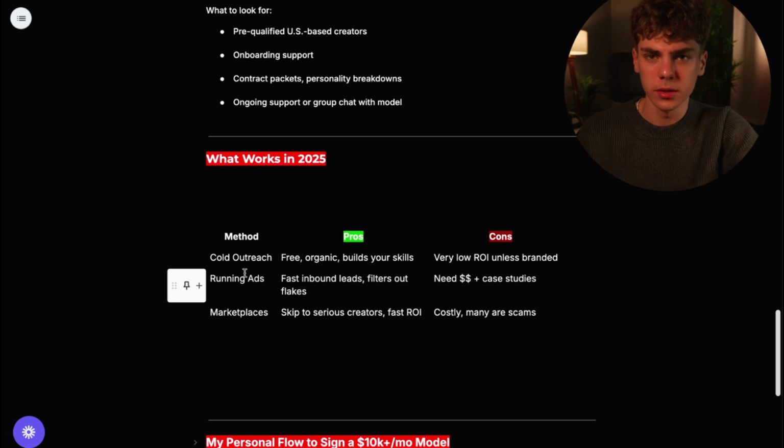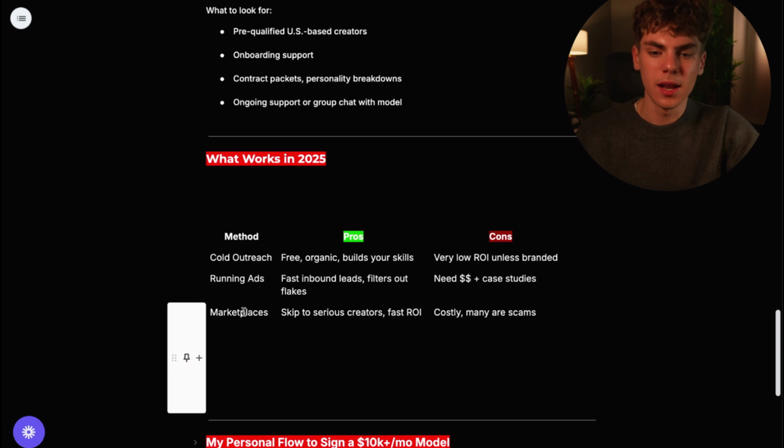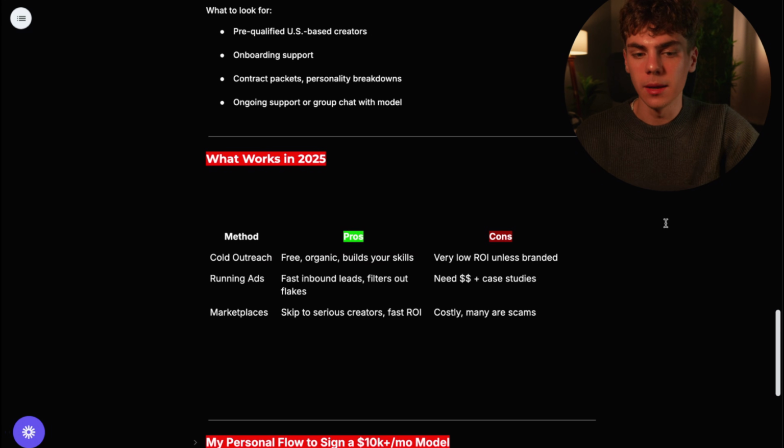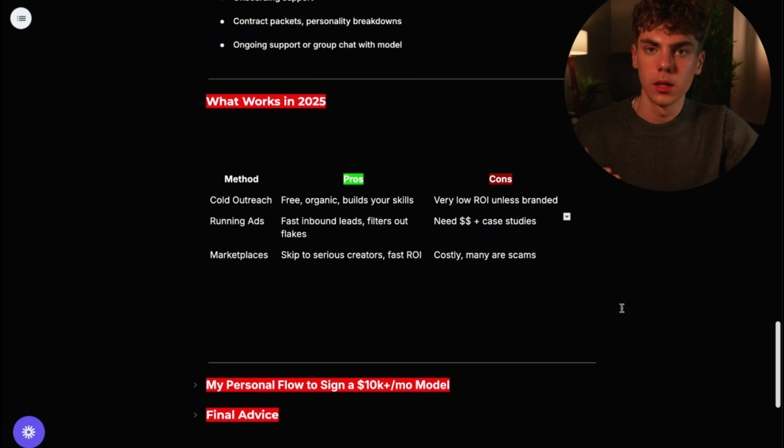You can filter out the flakes with friction, but the cons is you're going to need money, case studies, and probably some luxury items. Additionally to that is marketplaces. You can really skip to the serious creators and you get fast ROI if you buy a pretty high level creator. However, the cons is it's going to be costly and many of them are scams. Now, let's get into my exact personal flow to sign a 10K a month model.